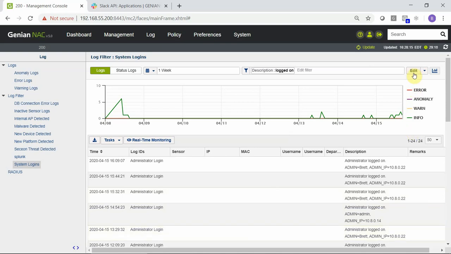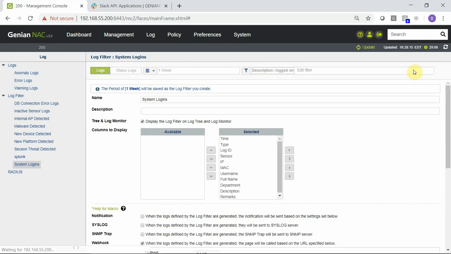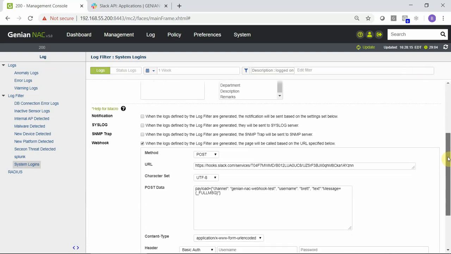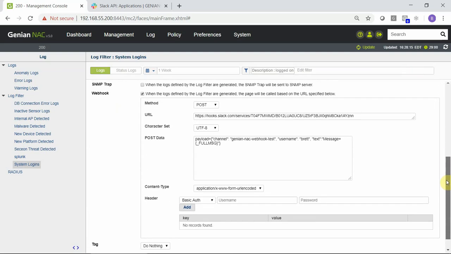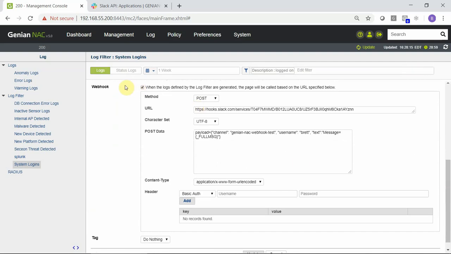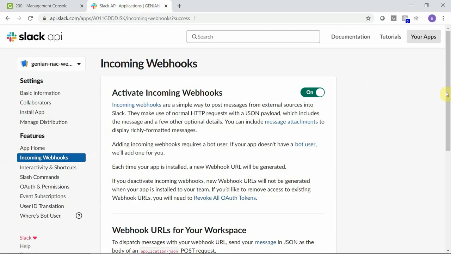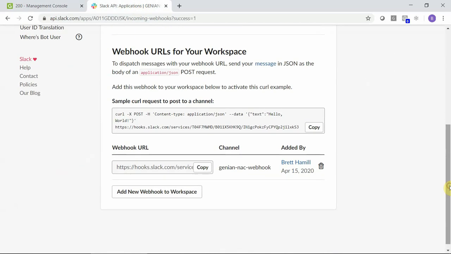If we click on Edit for this log filter, it will bring up the log filter settings. If you scroll down, there are various notification and export options. We'll be looking at the webhook configuration for the purposes of this demo. Here we've got this configured to post webhooks. We have a URL to use for the post. For this, we're going to want to grab the URL from our Slack.